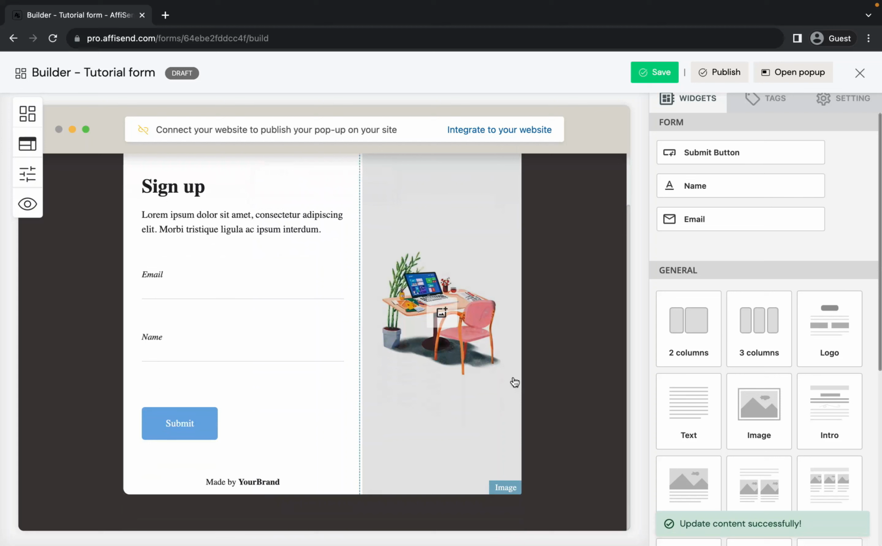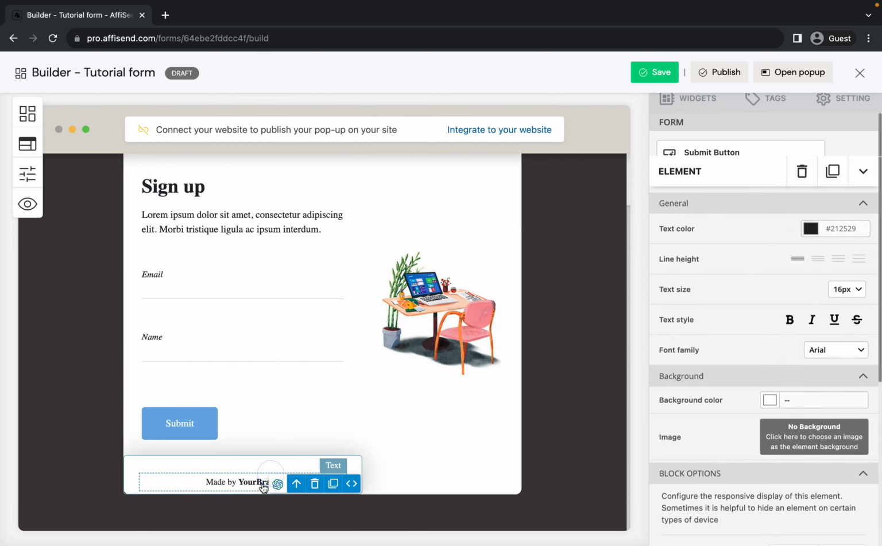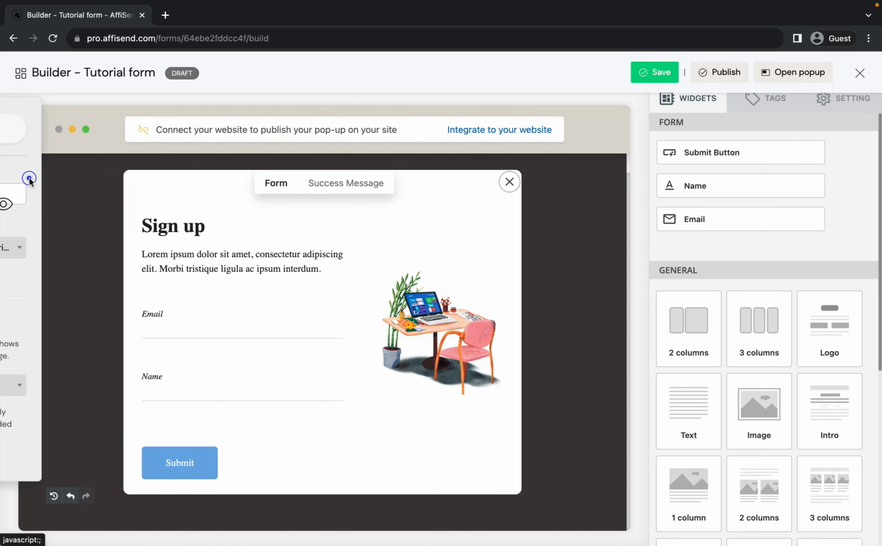So what do we do here? I already have the email and name field. If I don't have it there, I can just drag from here down to here. But I already have them here, so I can delete this. Yes, and I'm okay with this. So the next thing is, come to the settings here.